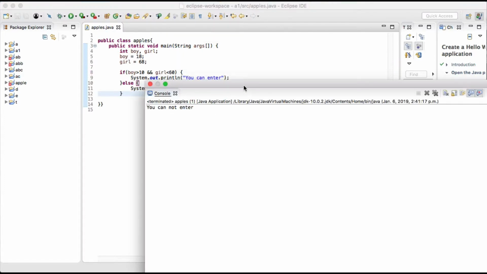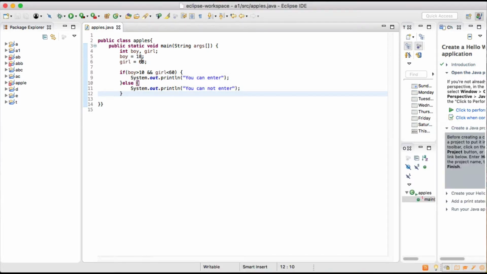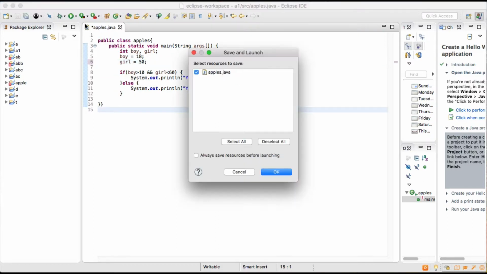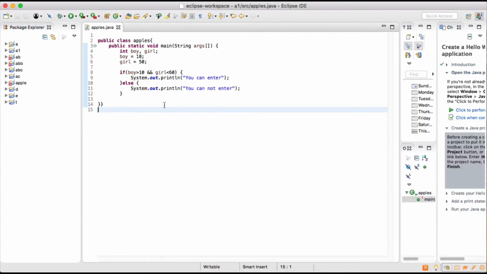So here you can see it will go to you cannot enter, but if you enter a girl age less than 60, it will print out the first one, you can enter. Let's put the girl's age 50, and now if you try, it will say you can enter, because both of the conditions are satisfied. The boy's age is greater than 10 and also the girl age is less than 60. If both of them are satisfied, it goes to the first one. If one of them is not satisfied, it will go to the second one.